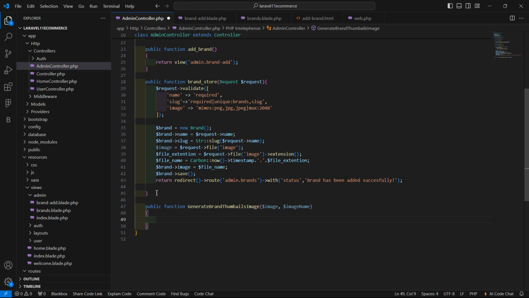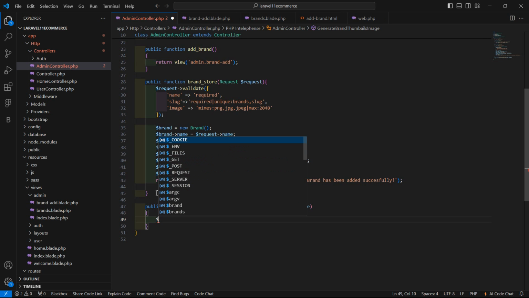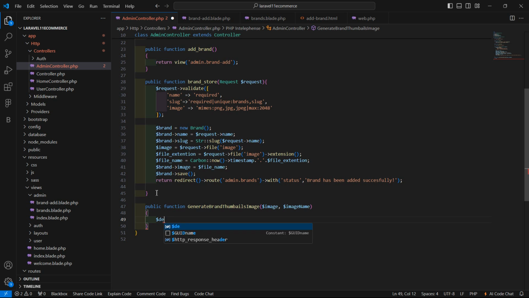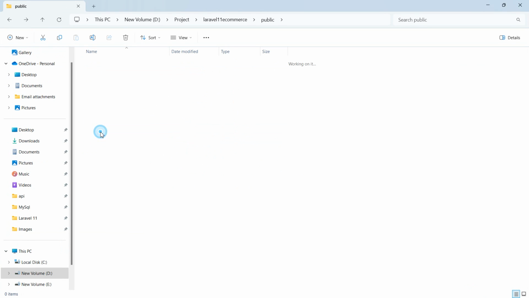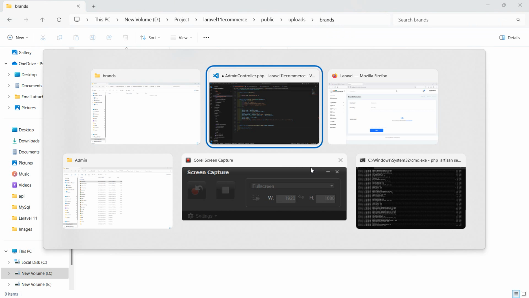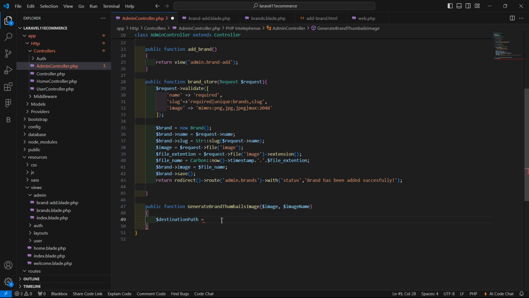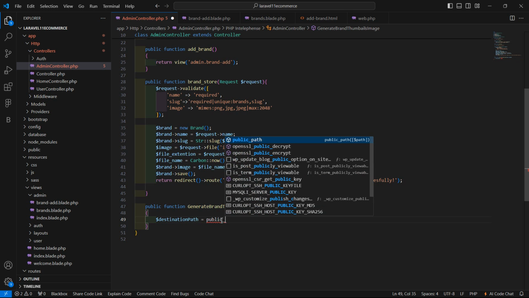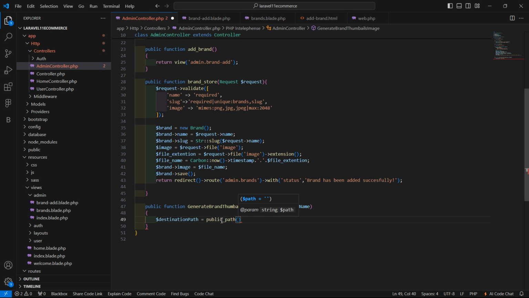Okay, and inside this, first create a variable for the destination path and set the value of this public folder. This one is uploads and this one is brands, uploads slash brands. So right here, inside the public_path, just pass uploads slash brands.